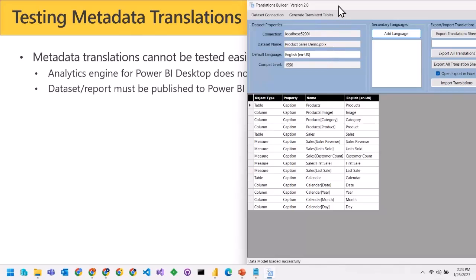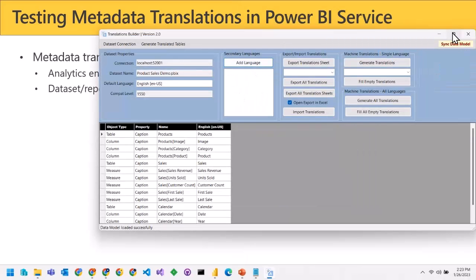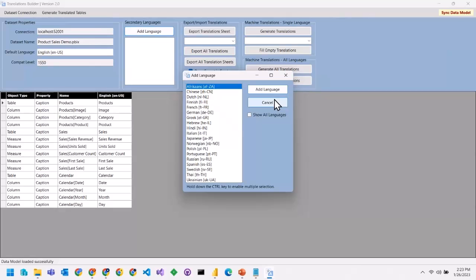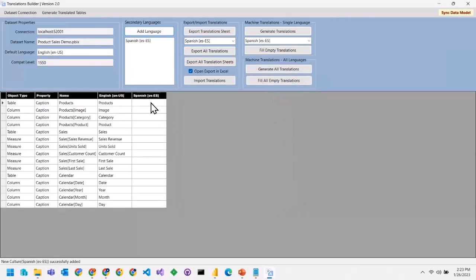Now, let's go back here. What I'll do is start by adding a language. So let's say that I add Spanish. Okay, and now I type this, hit enter, it's easy. Now, this isn't always the scenario, but if you use Power BI Desktop and English, Spanish, French, and German, you can just change the keyboard and type things in, you're good to go.